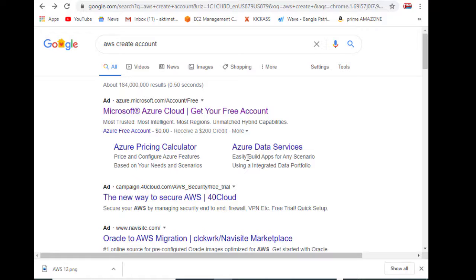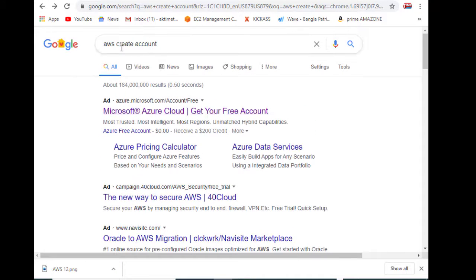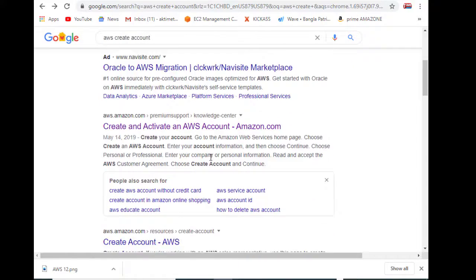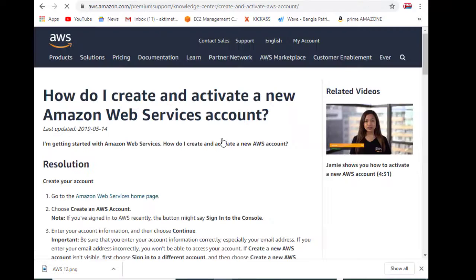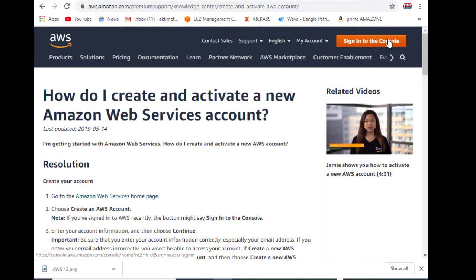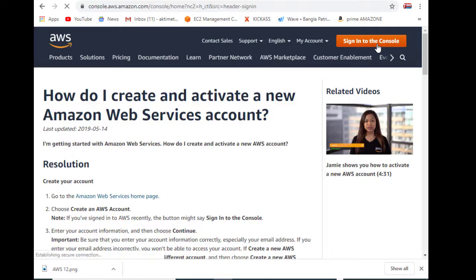So today the topic I'm going to be covering is how to create an account in AWS, in order to do your AWS Solution Architect certification. As you can see, I'm on Google, and I typed here "AWS create account", and you see the link over here, create an AWS account, amazon.com. Once you click there, it will take you to the page. On the right side, you can see sign into the console. You don't have to go to My Account because you don't have one yet. You go to sign into the console, the orange button.